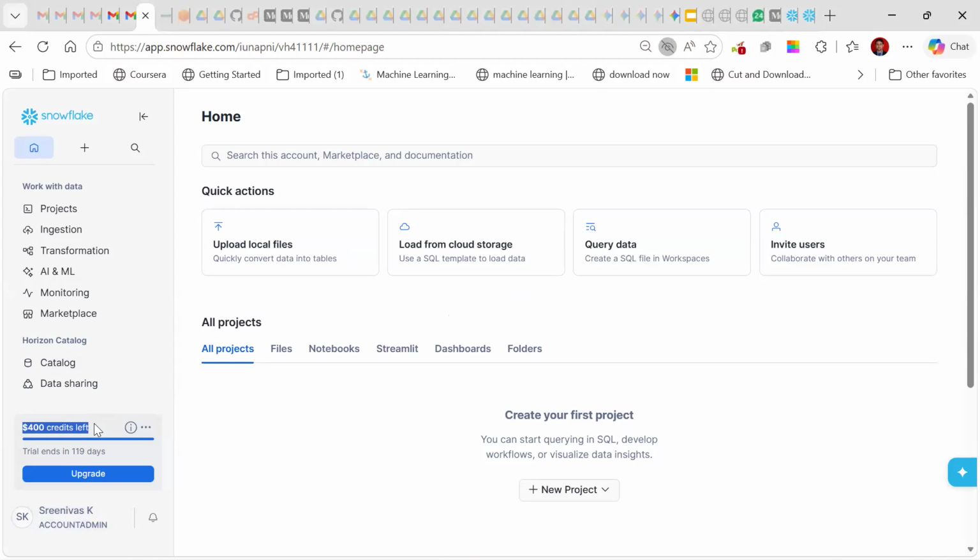Yeah. The trial ends in 119 days, like 4 months. So this confirms that you got a 4 month account with $400 credits left. And this $400 will expire after 120 days. Or if you finish them within 2 days also, your account will be expired.